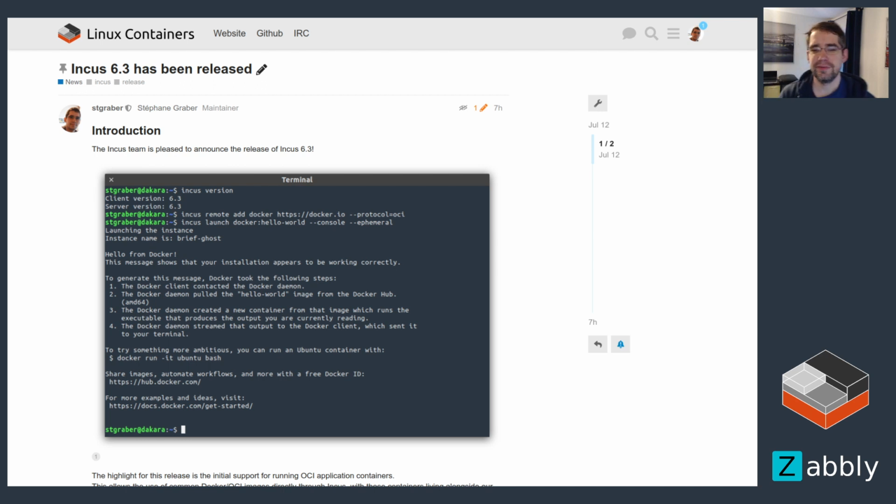Hello, it's time for another Incus release, this time around Incus 6.3. I'm Stefan Graber, I'm one of the maintainers of Incus and the project leader of Linux Containers. And yeah, this is going to be a deeper look into what's in Incus 6.3 and then trying to demo all of the new features.